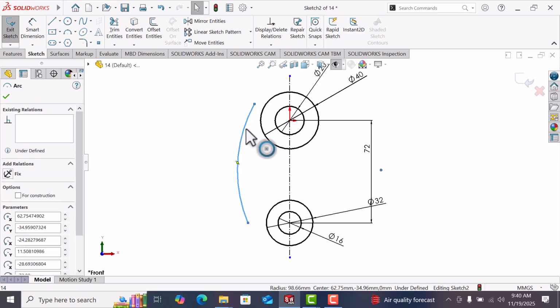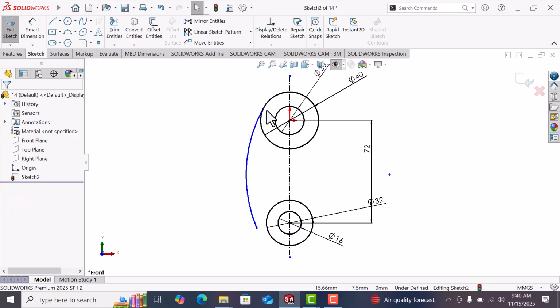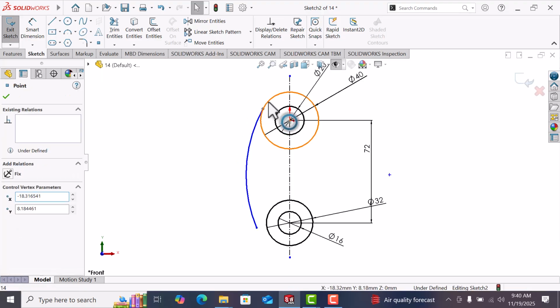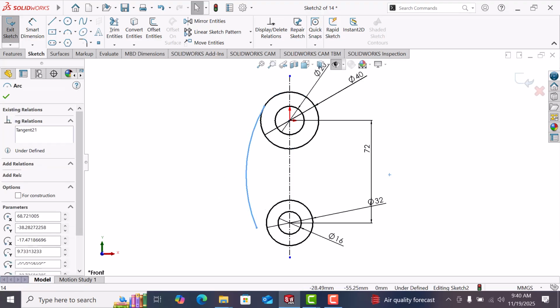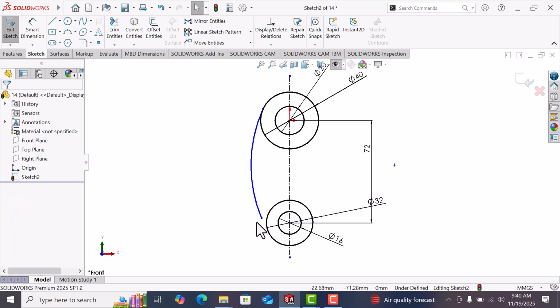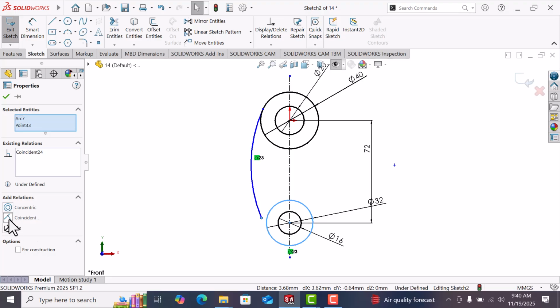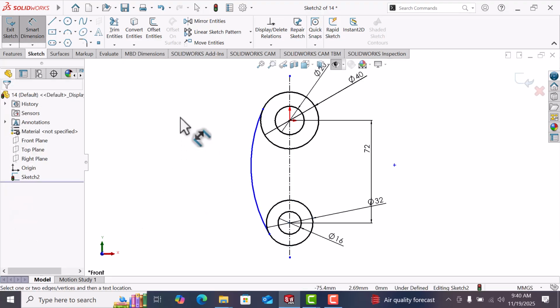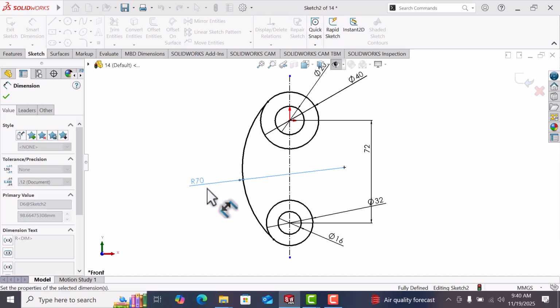Now this R control this circle tangent. Now this point control this circle coincident. This R control this circle tangent. This point control this circle coincident. Okay. Now go to this R radius 70. Okay.